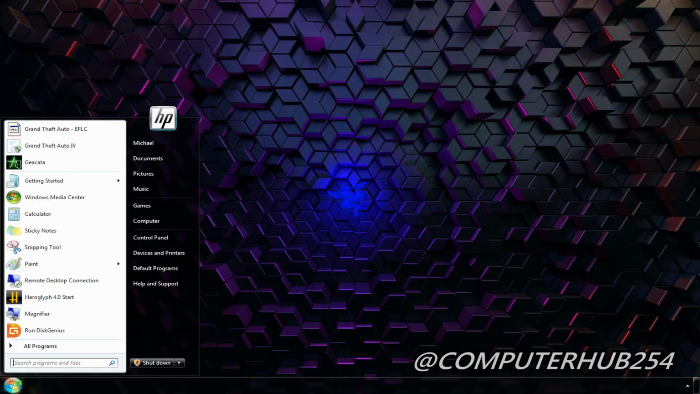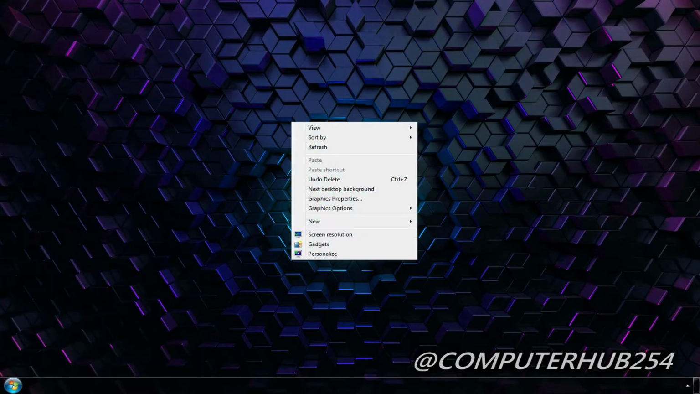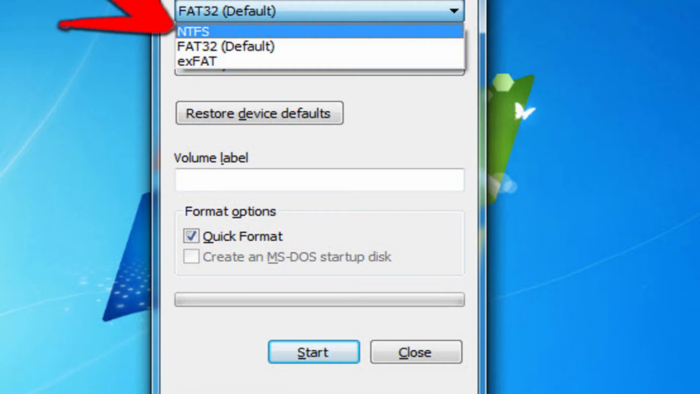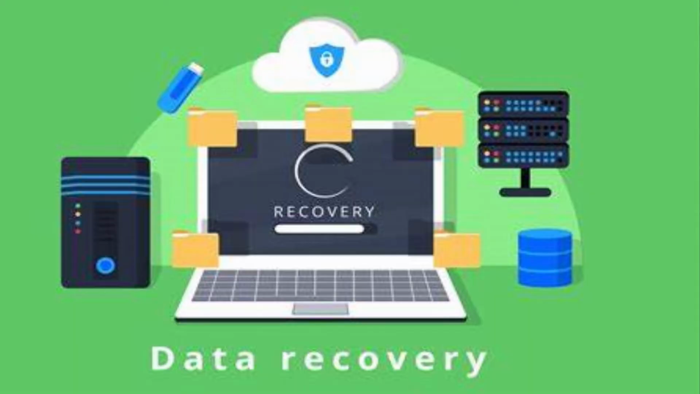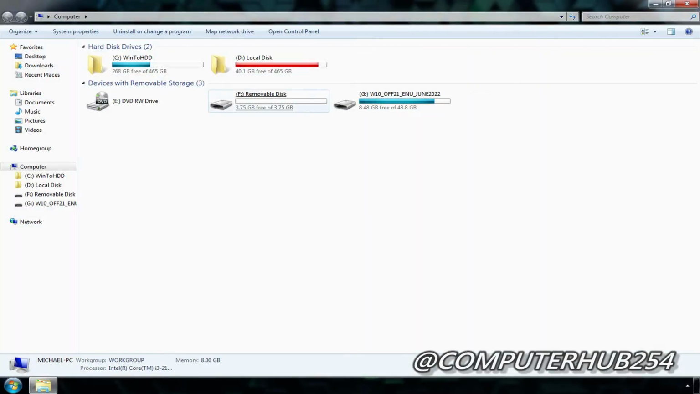Most of you know that if data is accidentally deleted by an accidental format of a drive, the data is lost forever, but today in this video I'll be showing you a simple way of recovering your data from a formatted drive for free. Paying for data recovery services is just a waste of money, as you can do it for yourself on your own computer.